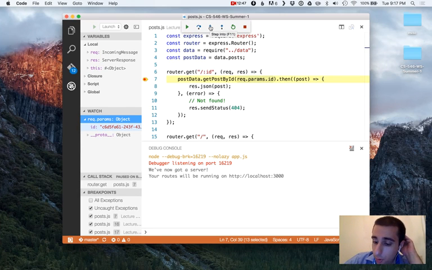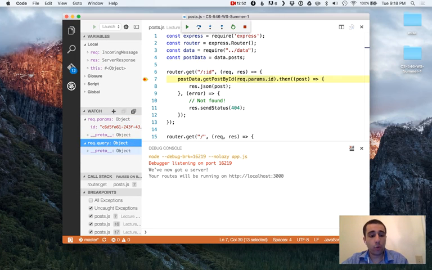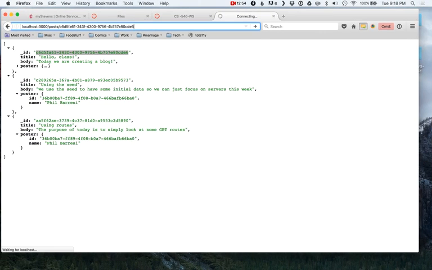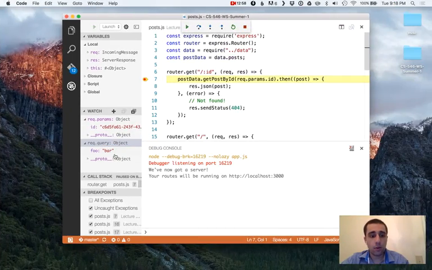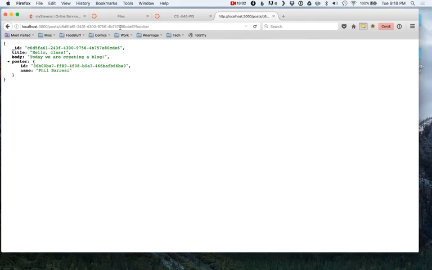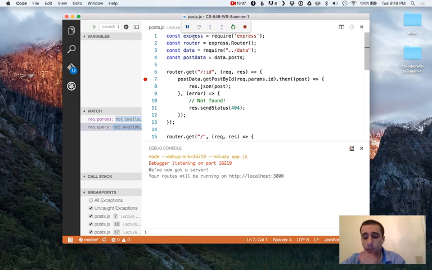Now there's other ways we can do things. We can do request.query, and that would get data that's after a question mark. So if I did that, we'd get foo equals bar because I did post/ID and then a question mark foo equals bar. Now query strings are a way of passing data with a GET request.